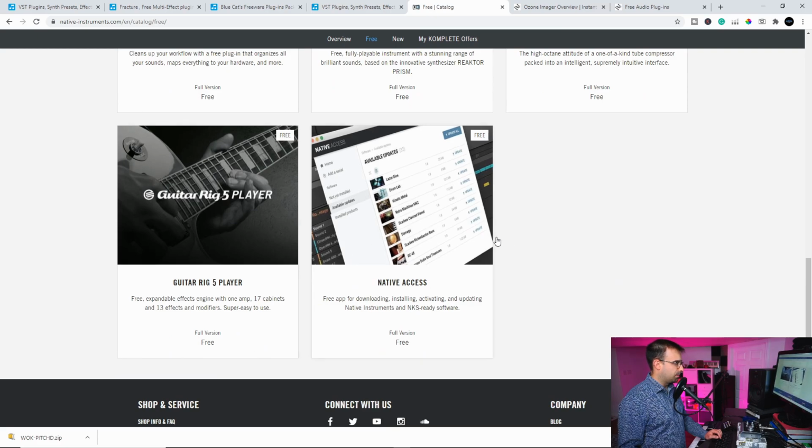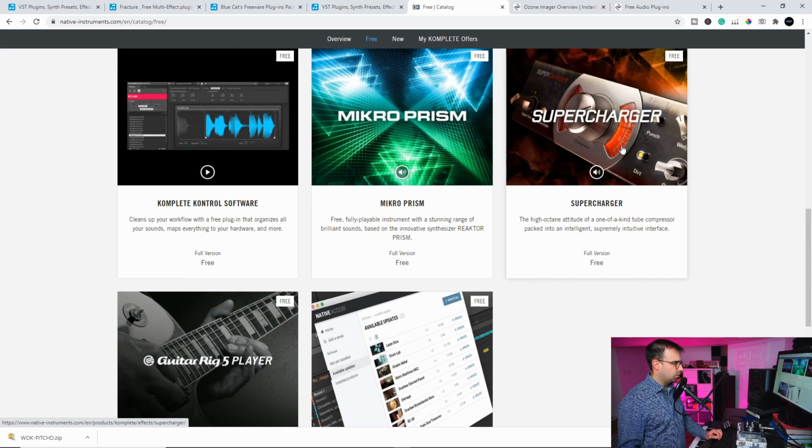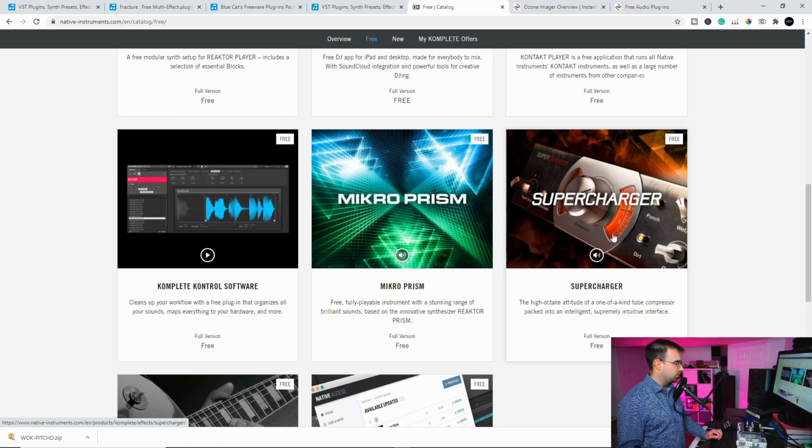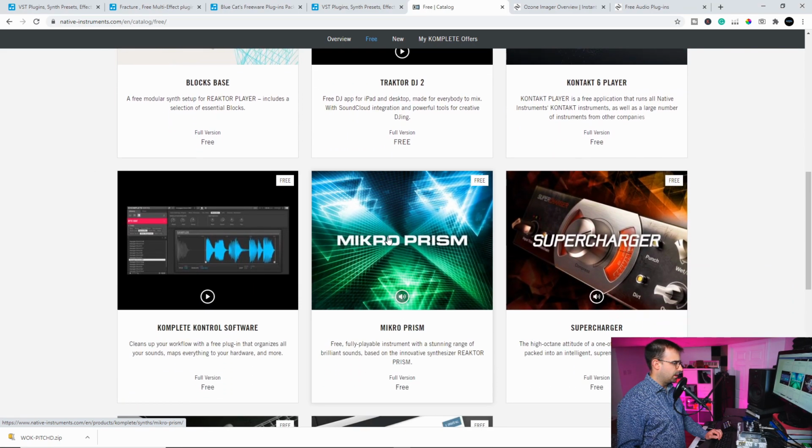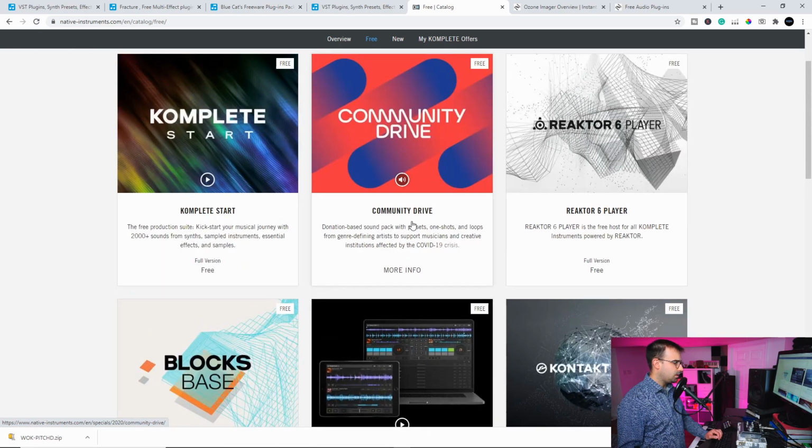What else do I use? Guitar Player, Supercharger. I don't normally use it, but it's a compressor. If you want to use it for free, it's a good one. Good compressor here. And yeah, again, another Reaktor ensemble here that you can use. So a lot of free stuff here.